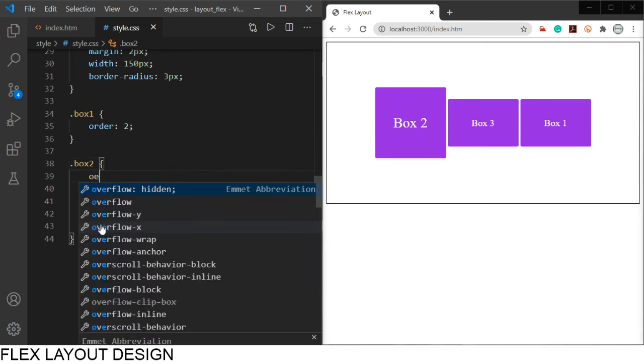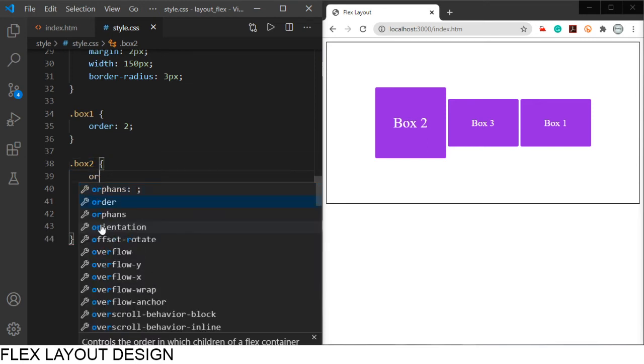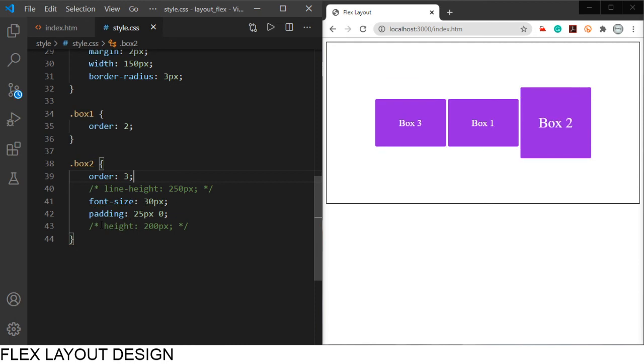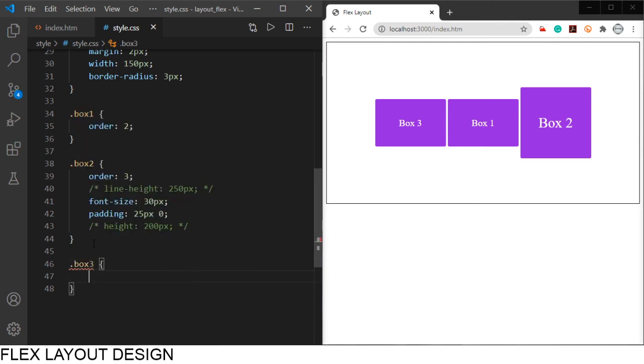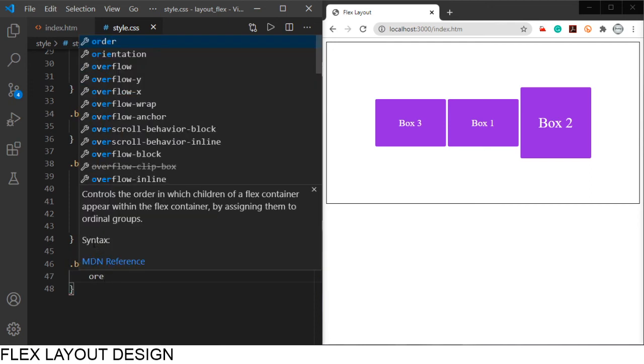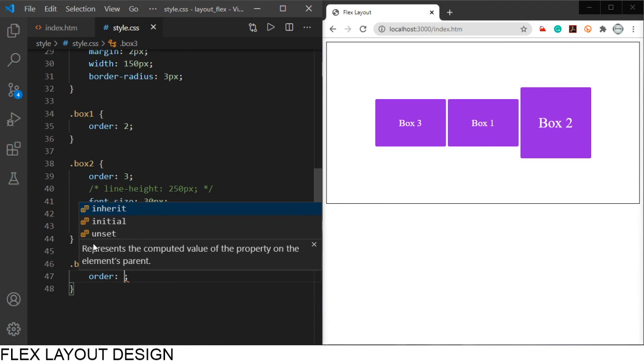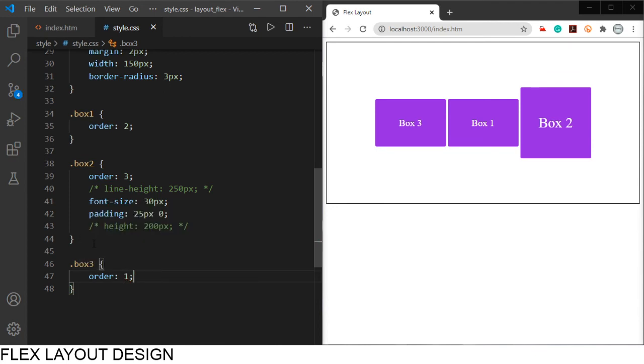Here if I say order 3, so box 2 has order 3, which is the higher value, and gets moved to the last element. Now here let's say box 3, and again we are going to give the order value, so it will be 1.